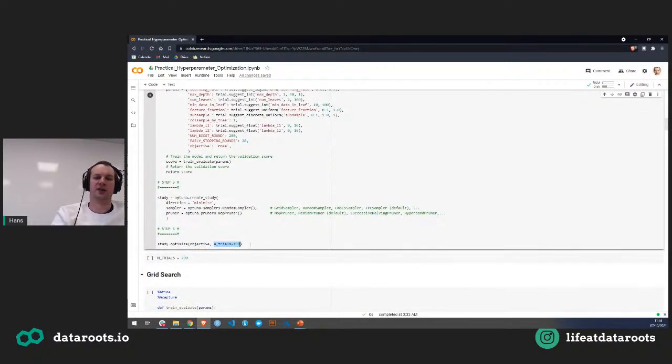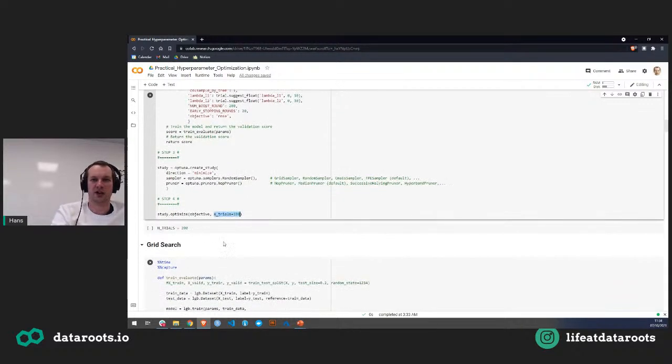And the number of trials is basically how many times are you going to pick a new set of hyperparameters? How many steps do you want to take before you say like, okay, we've tried enough. This is what is going to be our best one. I set this here to 200.